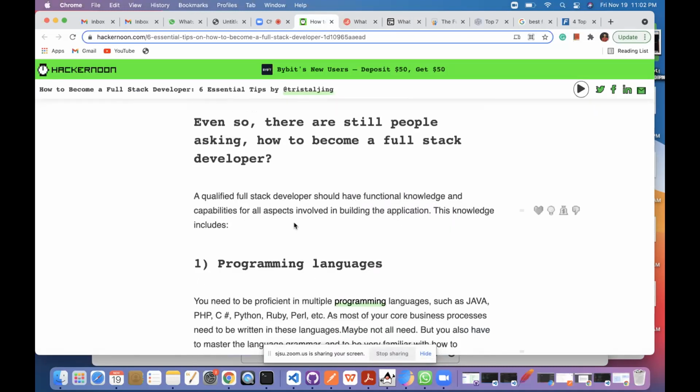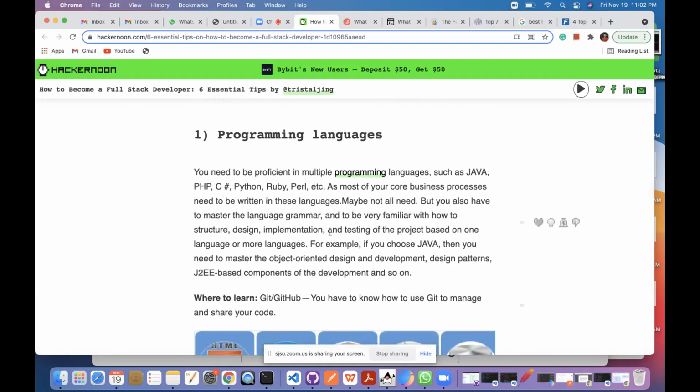Now coming back to the key things which we need to become a full stack developer. A qualified full stack developer should have this functional knowledge and capabilities so that he can build the application. One thing is programming languages. He needs to be proficient in multiple programming languages. For example, if I am a full stack developer handling the client side built on JavaScript, while the backend side is built on Java or Python, I need to have knowledge of more than one language.